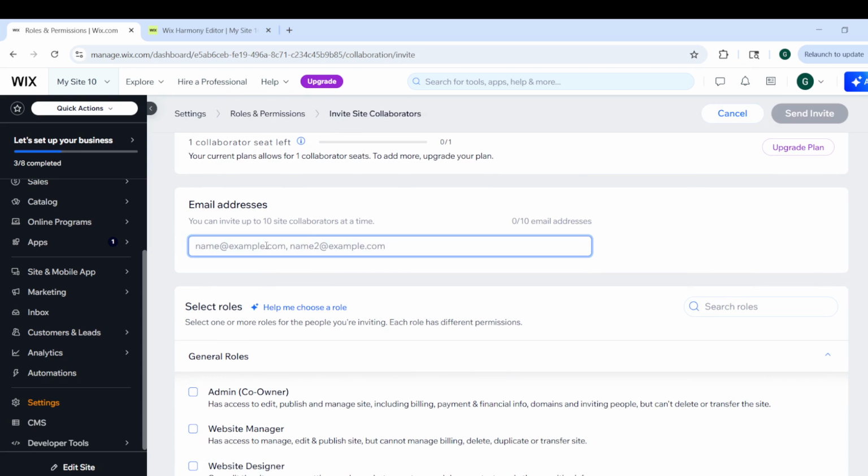Next, scroll down through the available roles. You will want to choose a role that allows the person to edit the website without giving them access to sensitive account areas. For most cases, you can check Website Designer or Website Manager. These roles are useful because they allow site editing and management access, but they do not automatically give away financial or billing permissions. That is a good option if you want to protect your account while still letting someone help with the website.